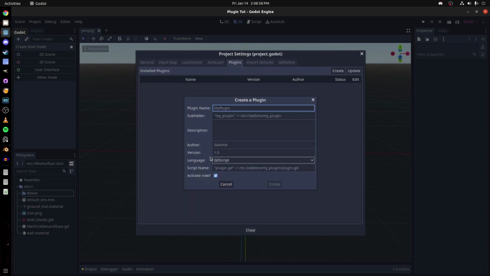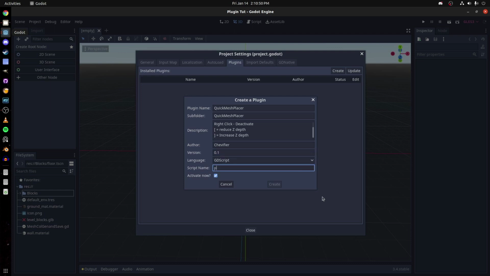Let's create. So here we define the name of the plugin. Subfolder is where in the add-on the folder for all the plugin features would be. So we could just call it the same name, and we can describe it. Then author, version number, let's go 0.1. We know it's GDScript. Then we could just name this plugin script as default.gd and let it activate now.